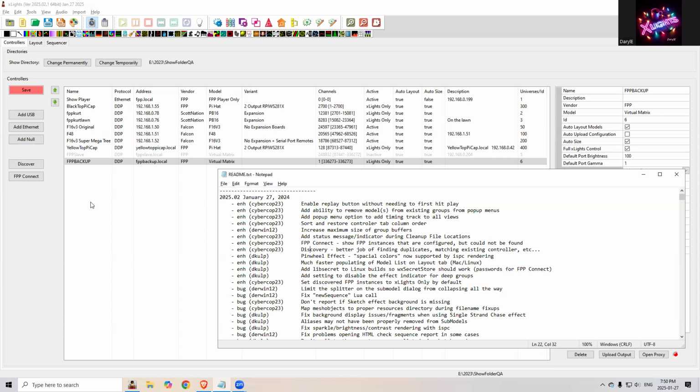Unless you're using DHCP. That's another thing. If you're using host names, if you're using IP addresses and they may have changed IPs, you might try the Discover option, see if it finds it.